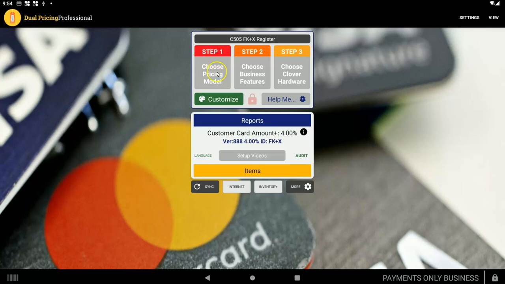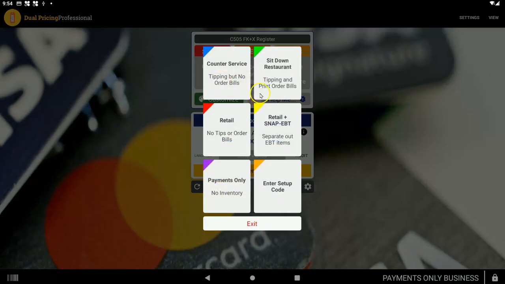Okay, then after you do step one, you would do step two, and you're choosing basically if you need order bills or not, and if you need tipping or not on the printouts. Okay, we're not setting up tipping, and that's something you do in your Clover setup. Okay, like a sit-down restaurant, you usually get a piece of paper that shows you your bill so that you can give your card and they can give you a payment. Okay, so the bill, if you need it, it's a sit down.